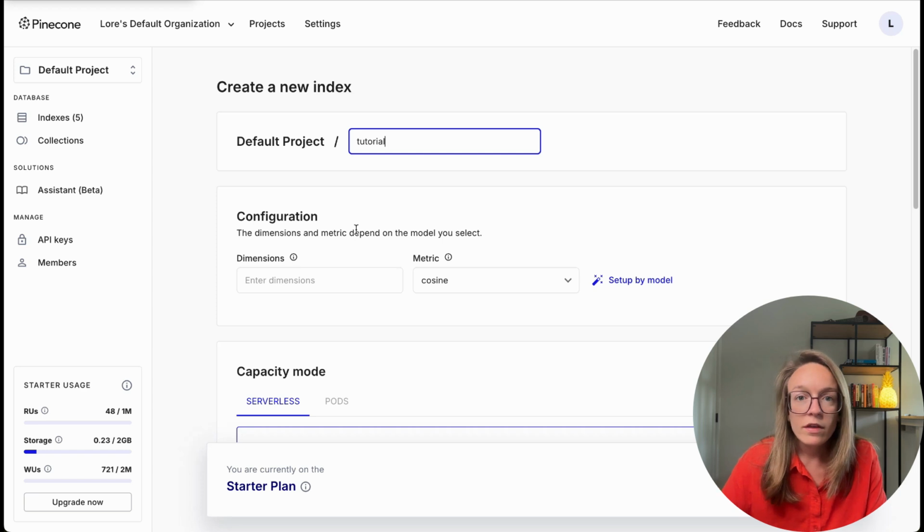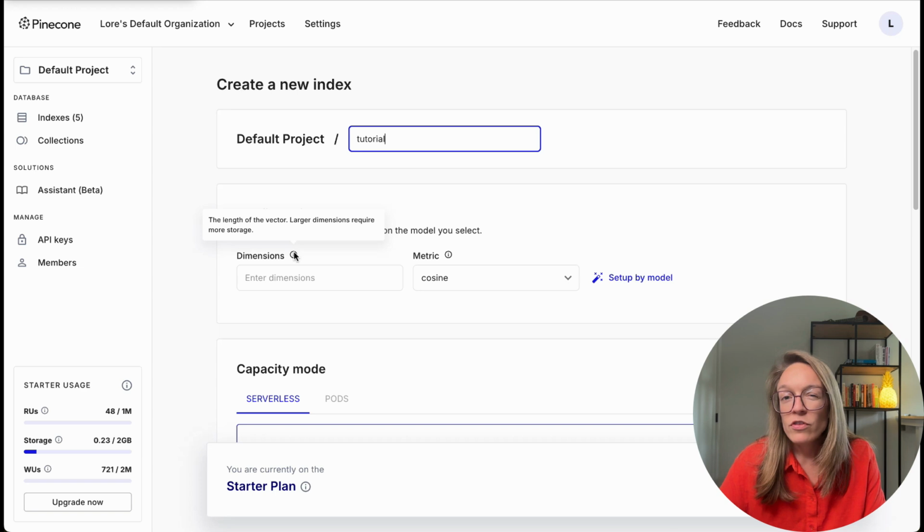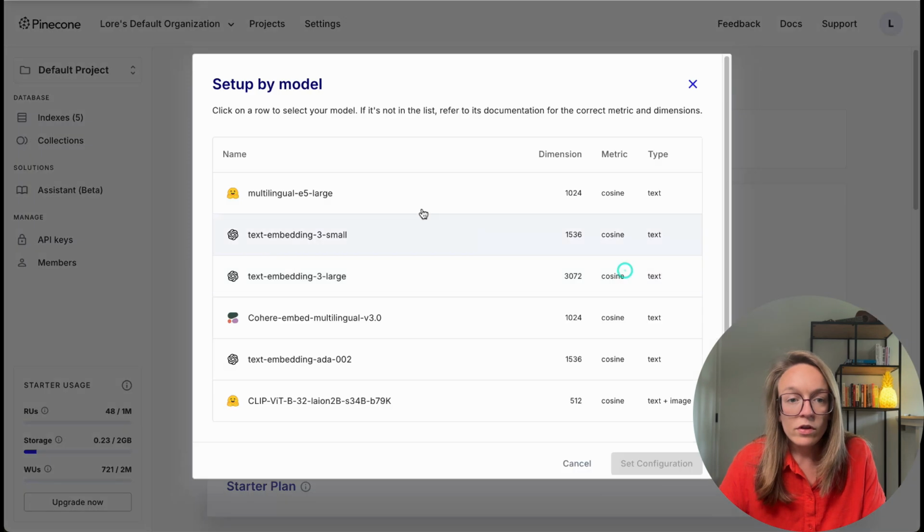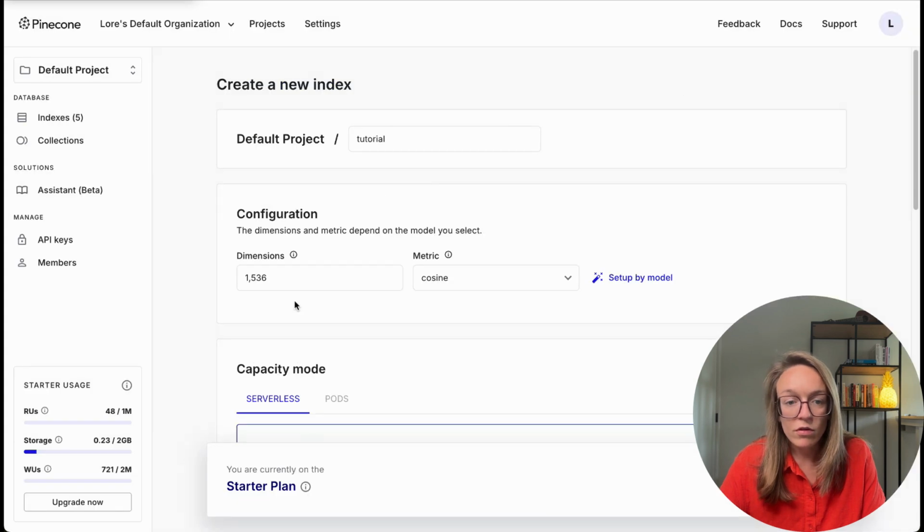And then the most important thing here is to set the dimensions of your vector store correctly. The dimensions depend on the embedding model that you use. In our case, we use the Amazon embedding model, which has a vector size of 1536. You can see here that other embedding models have other dimensions, so be careful in setting the dimensions here.